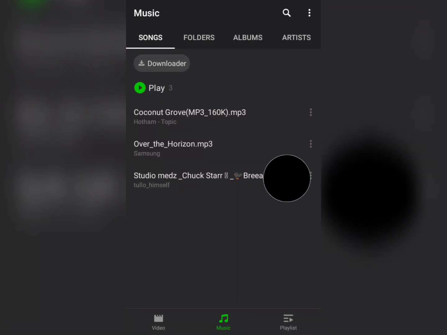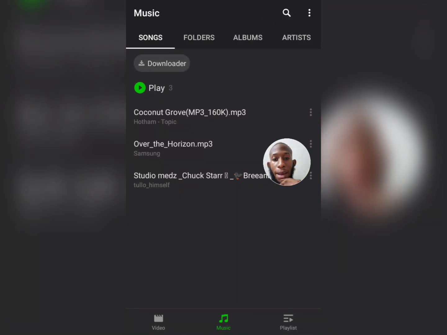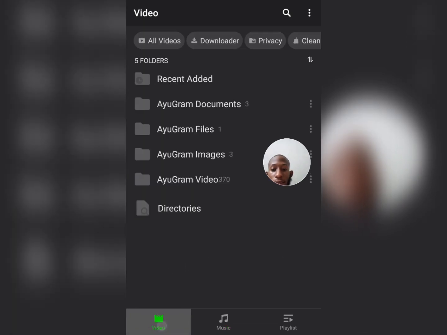Here, this is pretty much the home screen of the application. Very easy application to use, and as you can see here, very easy. So once you do open the application, we'll ask you for access to your storage. Once you have done that, you're pretty much good to go.